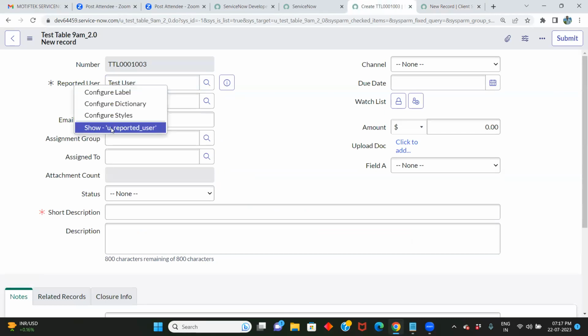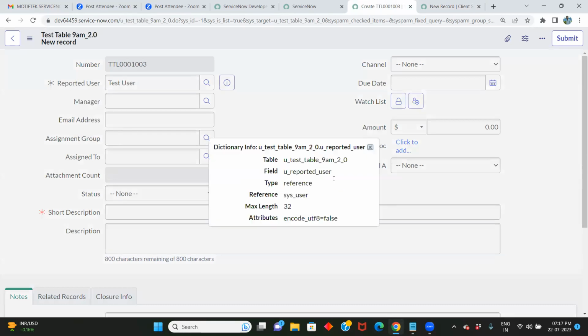Right click, and this is the backend field name or system name of this field. Click on this. Here you will see the details of the field. This is the backend name of the field, and this is the type of the field, a reference to the user table, and this is the table on which the field is created. So take the field name and copy.